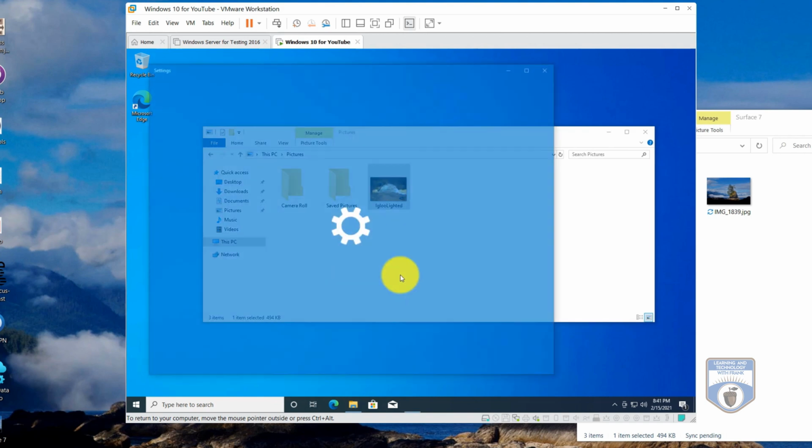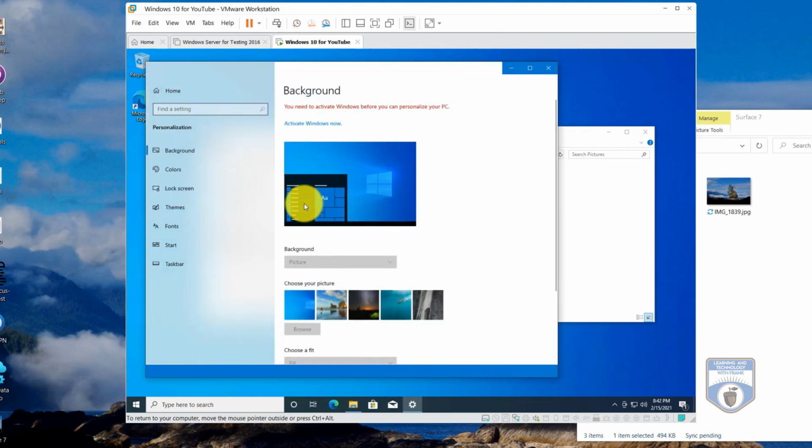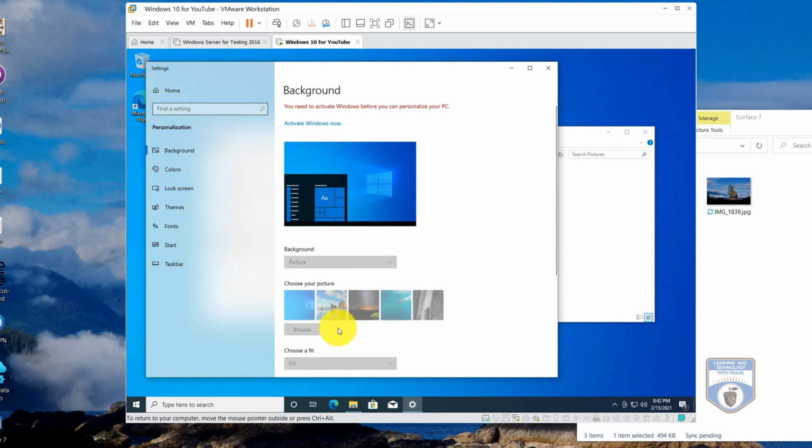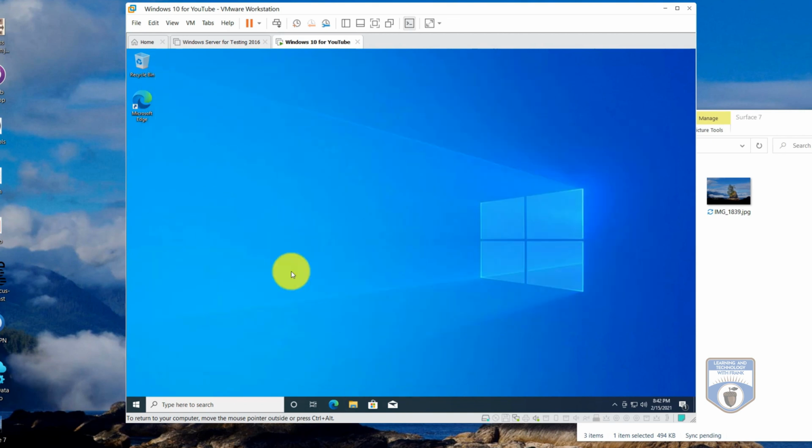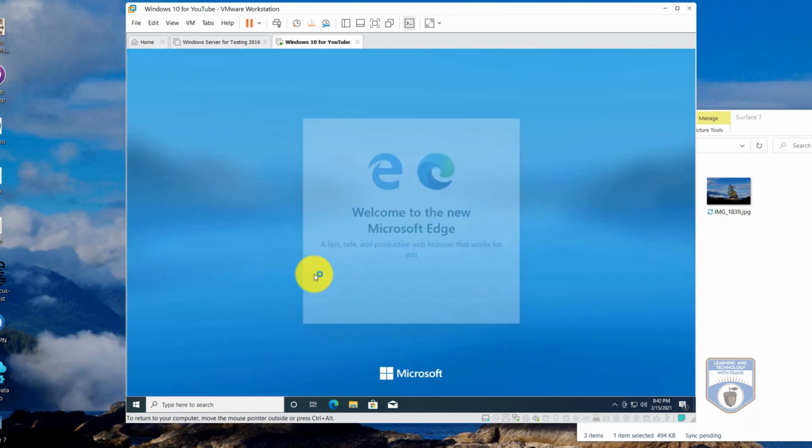Go into my personalization settings and I can actually personalize this machine. So I'll just browse for a... Oh, I have to activate it before I can personalize it. So I'd have to put in a key. But you get the idea. I can go and browse the internet off this machine and it will be completely separate from my machine.